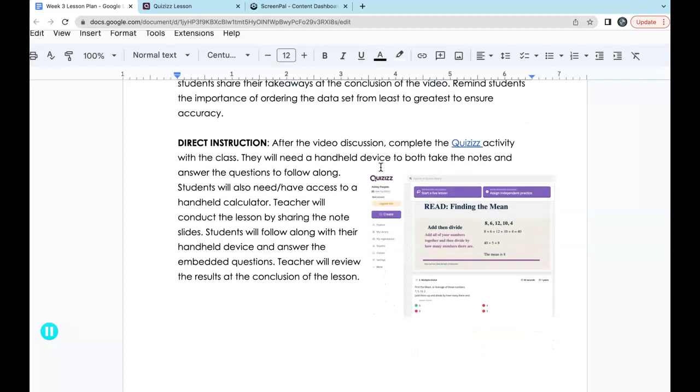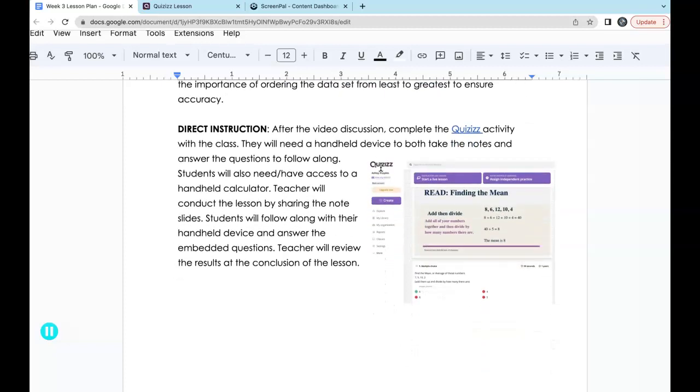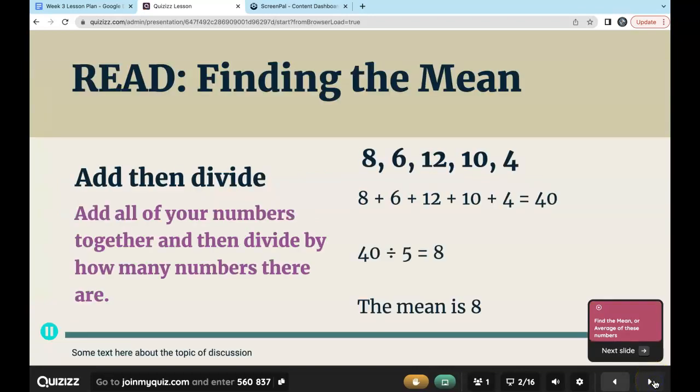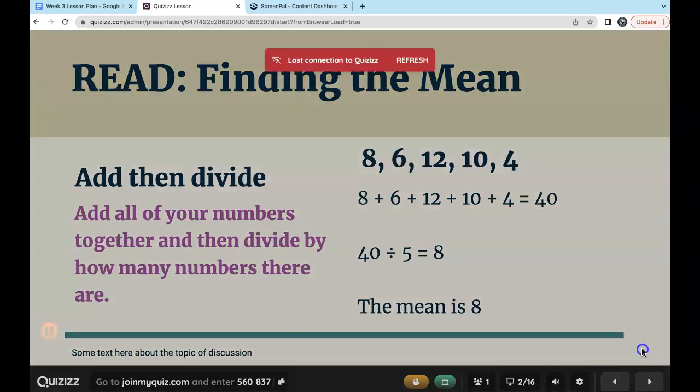From the video, we would get into the direct instruction of the lesson, which we will be doing through Quizizz. On Quizizz, this is an area in the lesson where students would need a mobile device. I would be assigning a live lesson where I will have notes in a PowerPoint that would be visible on the students' devices. After explaining how to do the different steps, it would also allow students to answer a question throughout.